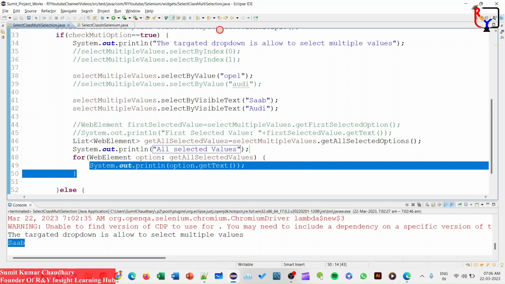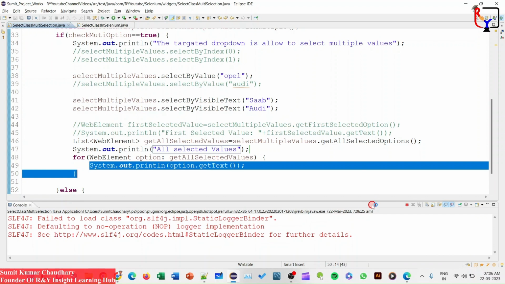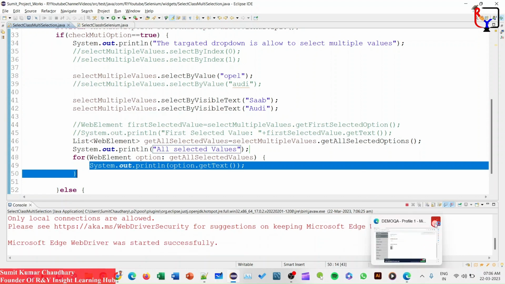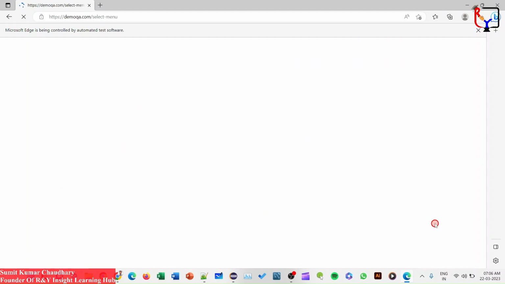So now run this code and let's see the magic. I'm going to close this browser. Okay, now the browser is launched.